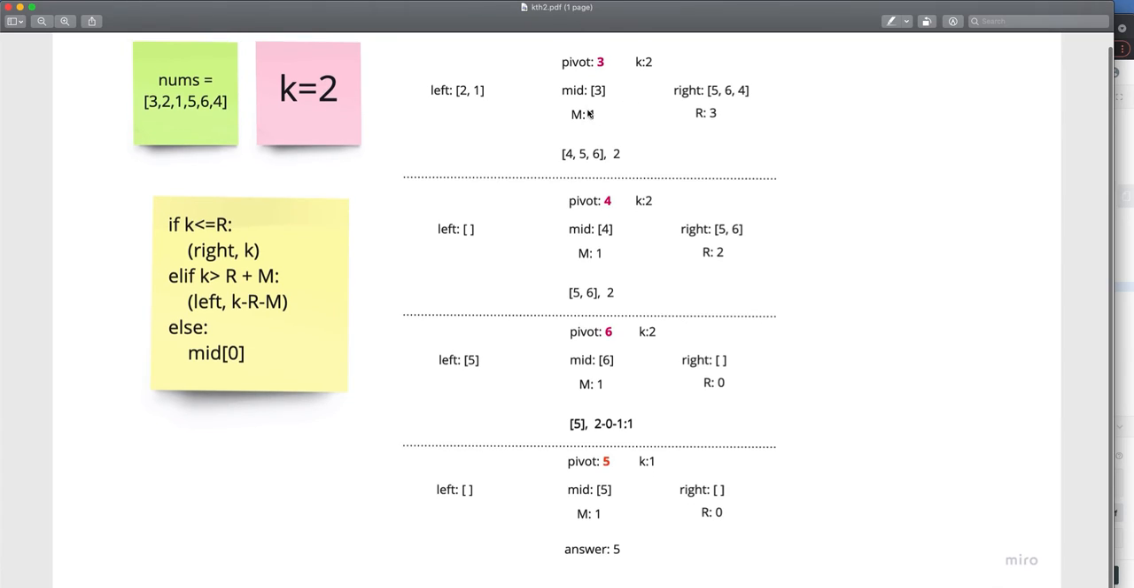Then we get the size of the length of the mid one and the right one, and then we hit the condition to see what's the best case for this. Since k is less than or equal to r, because k equals 2, right? R is 3, so we're going to hit the first if statement. So then we're going to pass in our right array 5, 6, 4 as a new array for the next recursion.